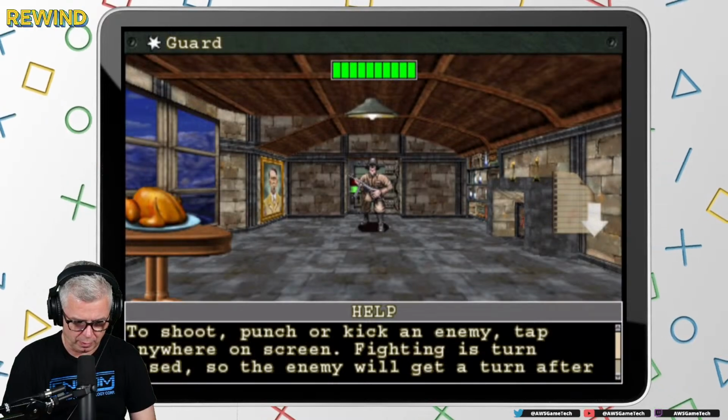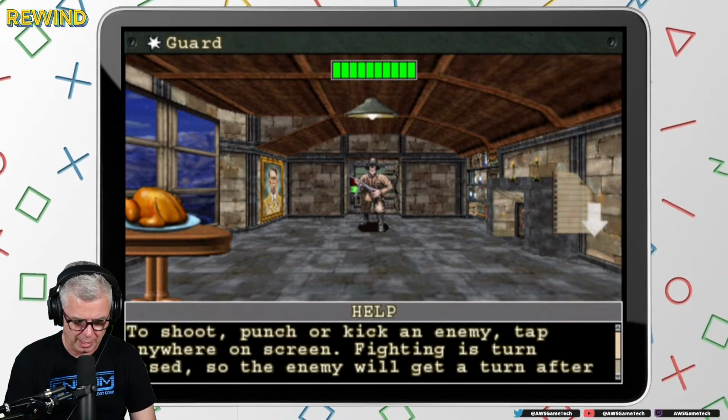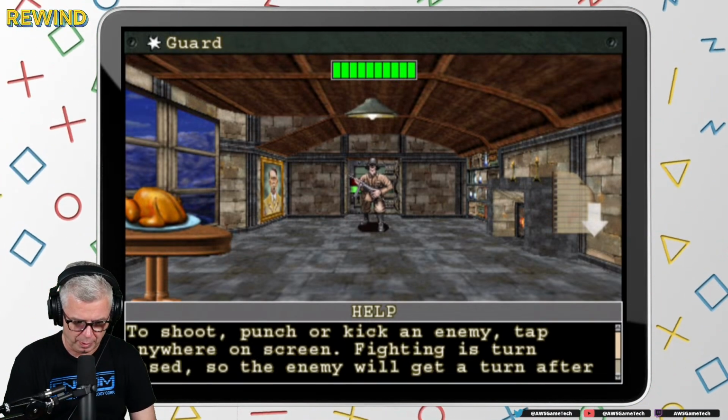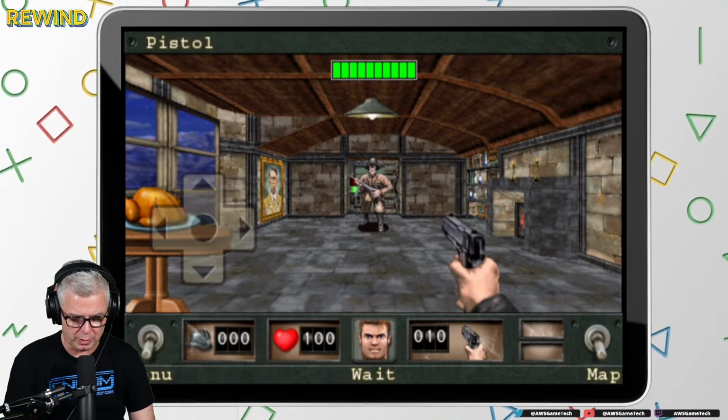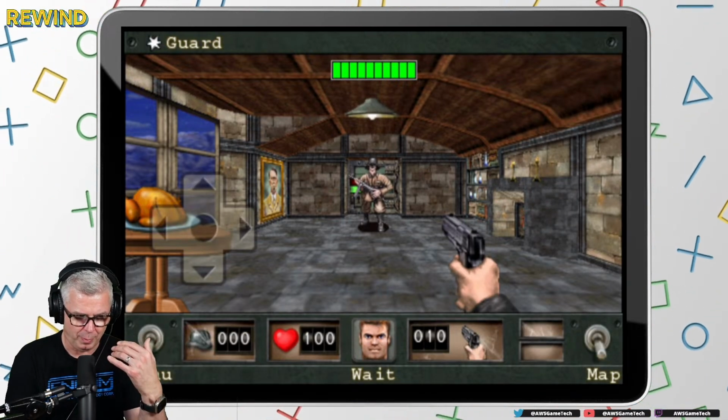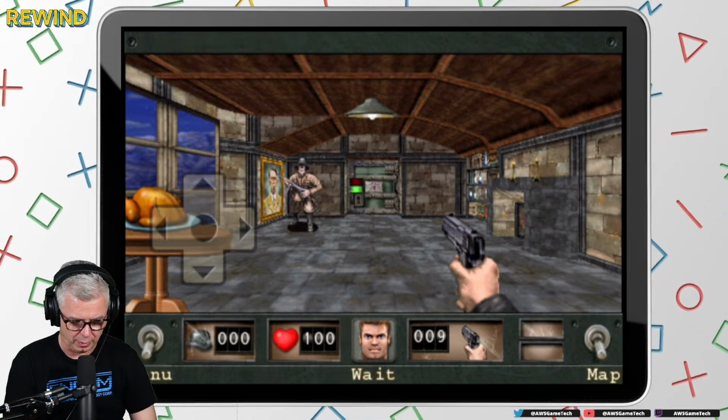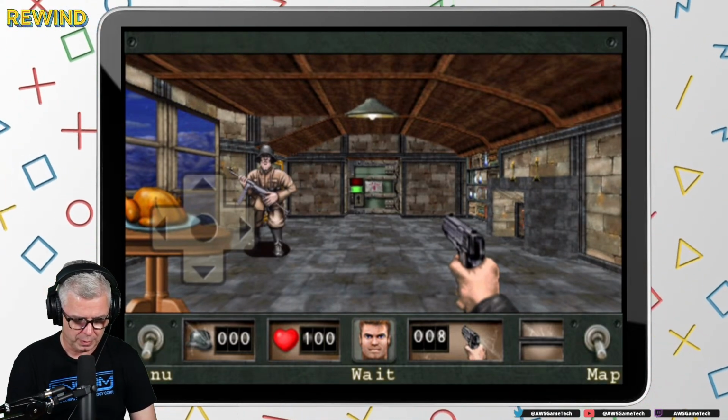Halt, or I'll shoot. To shoot, punch or kick an enemy, tap anywhere on the screen. Fighting is turn-based. Okay, so you don't have to worry about them attacking, because everybody gets a turn. Oops.